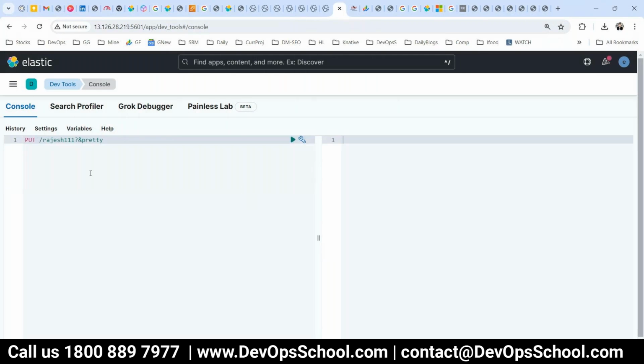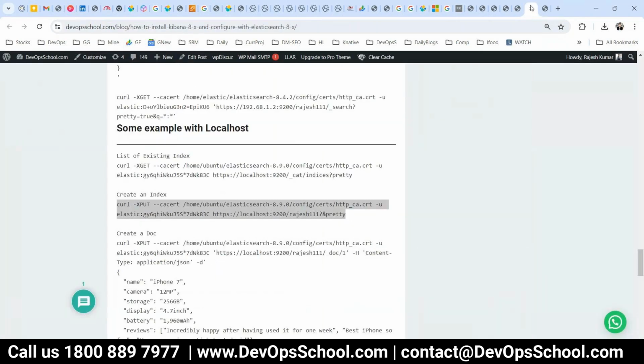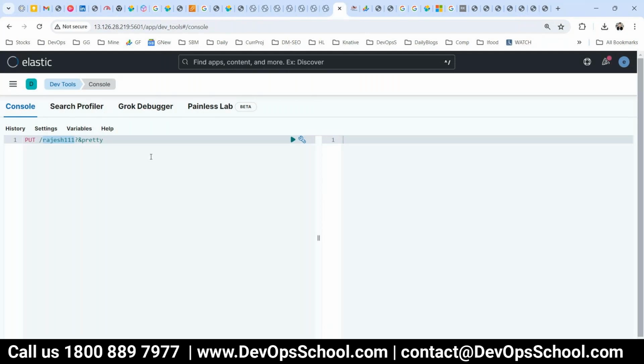And you see put here, get, put, post, delete. These are the verbs actually. And this is an index which will be created, and run this. You can run that curl command also, the one which I showed you. This command will also work if your username and password are correct. But right now I want to show you through Elastic Kibana, so that you get comfortable.